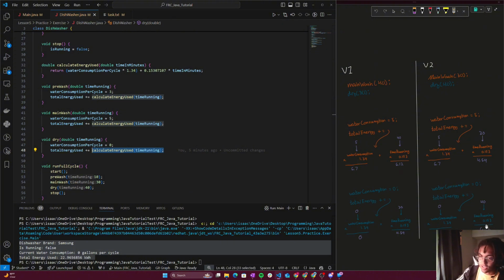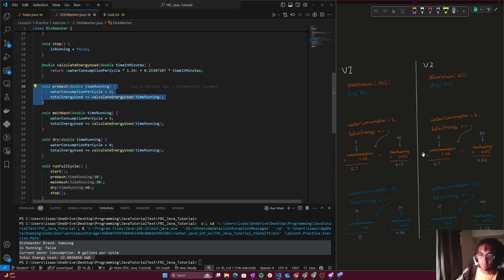And ultimately, what's happened is we've used the commutative rule of addition, where in both of these cases the total energy used is the addition of whatever was calculated in our pre-wash plus these two things plus these two things. You're adding up after the pre-wash, you're adding up 4 different things. In essence, we're just swapping the order of addition. In this case, because the same calculation is performed, we're doing 30 times 0.153 and 40 times 0.153. We are just swapping the order that we do them.